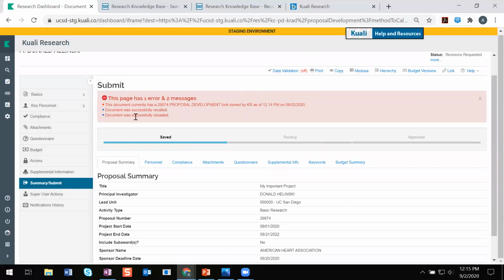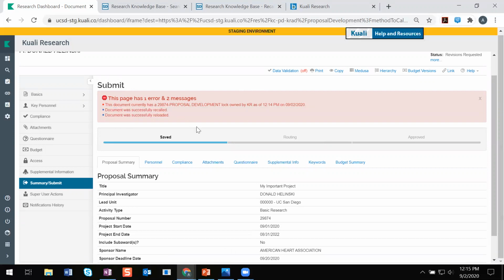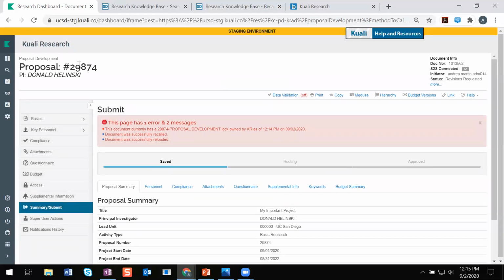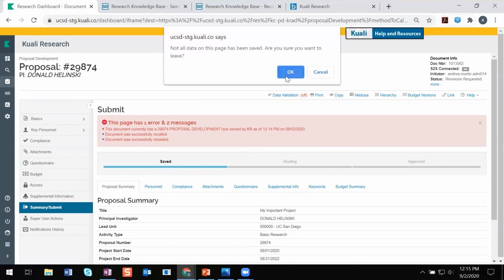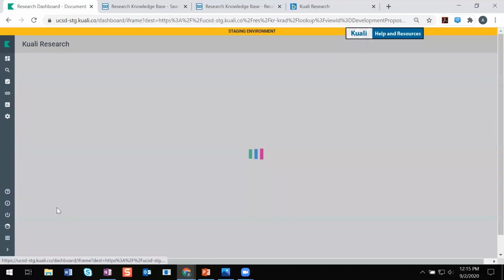Okay, so we got an error and it's just letting us know that the document was successfully recalled, but we are not able to edit right from the screen. We will need to search for this proposal number again and then go into the edit mode in order to edit and make the updates that we need to. So I'm going to go back into our common task page. I'll go ahead and click on OK so we can leave. And then I'm just going to find our proposal development card and click on that search proposals button.